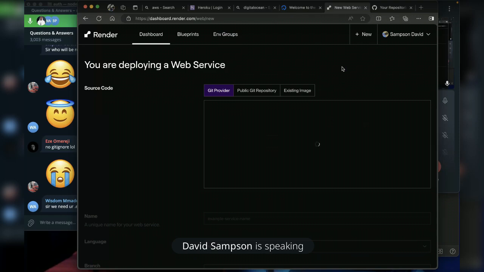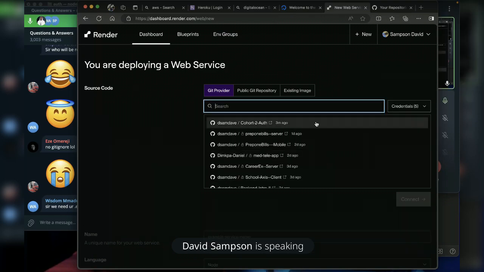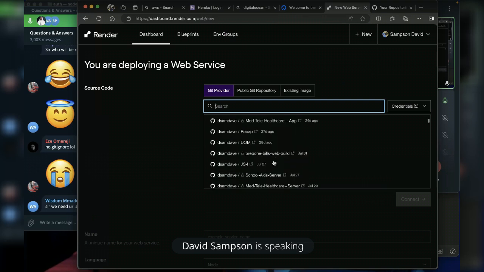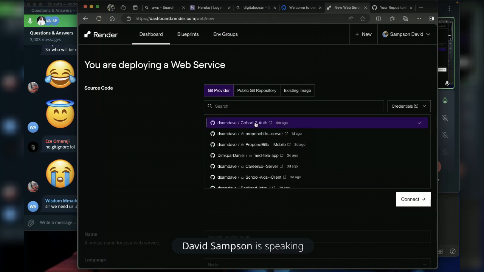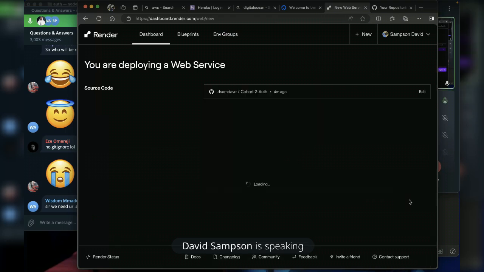Now it is trying to bring out all your repos because I logged in with my GitHub account. So if you log in with your GitHub account, it is going to ask you to give access to repos on your GitHub. You can either give access to all of your GitHub repos or give access to a specific one. But I gave access to all of them because I may want to deploy new ones or old ones. So you pick the project you want to deploy. This is the one I want to deploy. It's called Cohort 2 Auth. I will click on it and click on Connect.